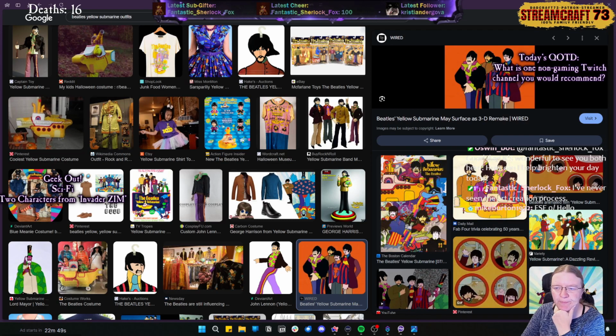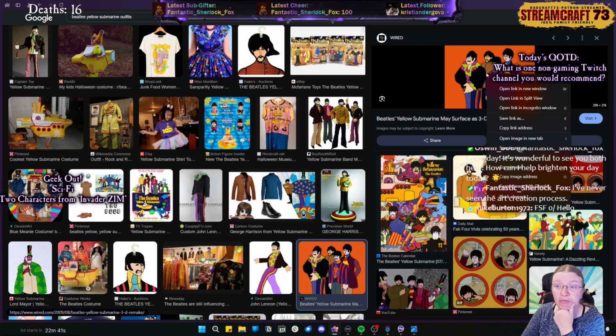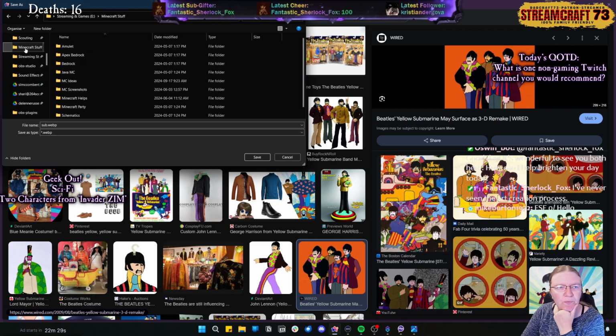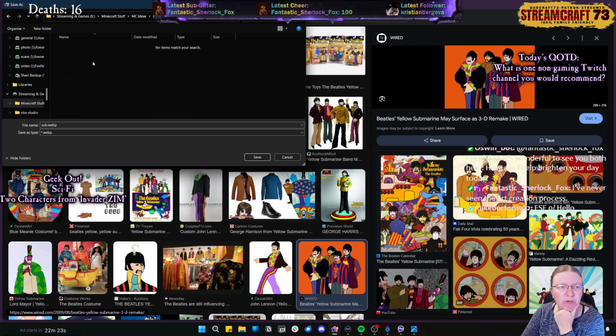So bright, cheery. Yeah. Wired, you win. And it's actually almost the right size. Perfect. We're going to borrow this. And while it's not exactly legal to do that, I don't think anybody's going to be too upset if we're just putting it in carpet art in Minecraft. It's probably not going to be a big deal.